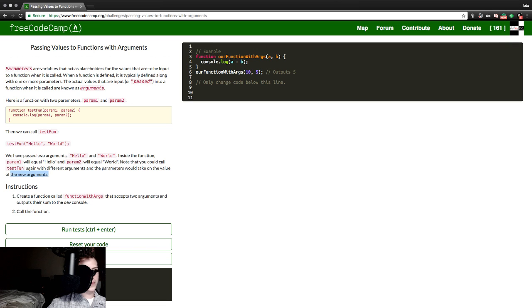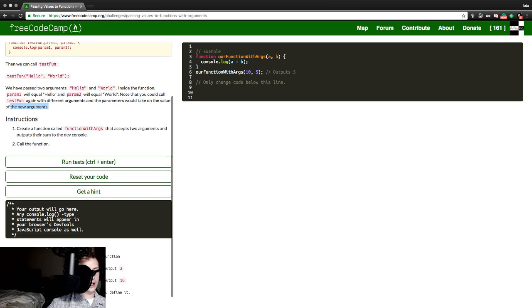So, instructions. What are we up against? 1. Create a function called functionWithArgs that will accept two arguments and output their sum to the dev console. Call the function.